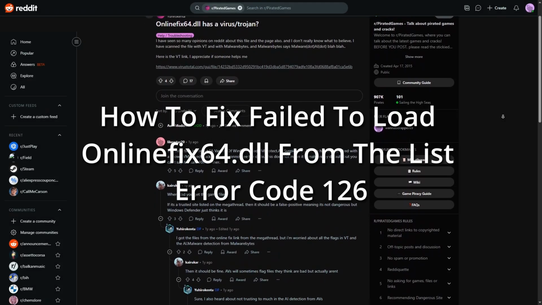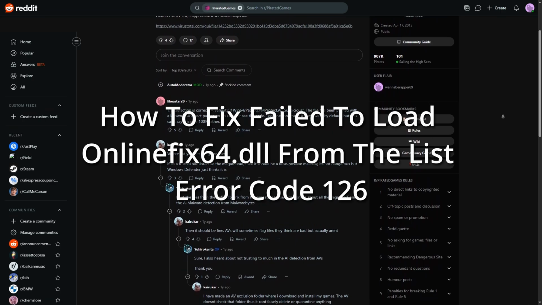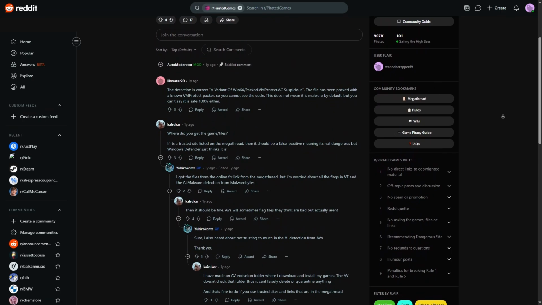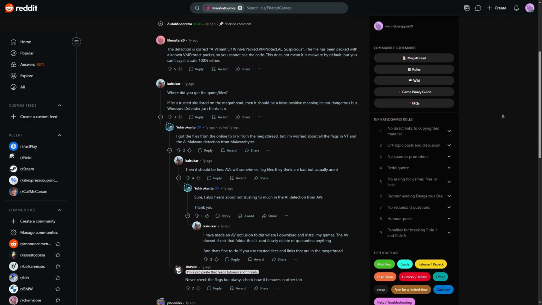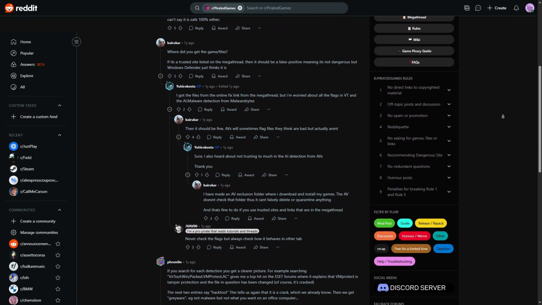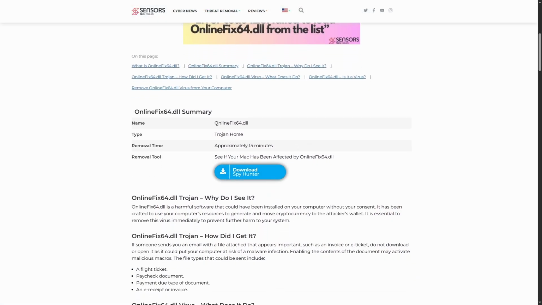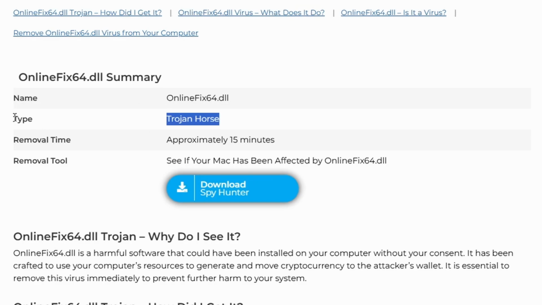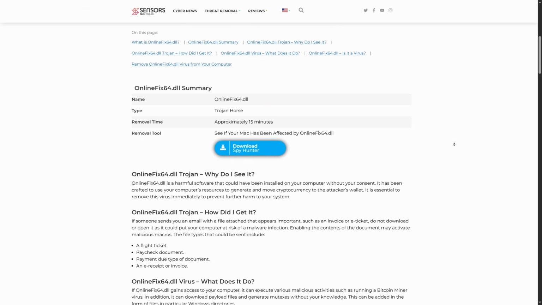How to fix failed to load Onlinefix64.dll from the list error code 126. Many antivirus tools flag Onlinefix64.dll as suspicious, often labeled Trojan, Packed VM Protect, or Hack Tool. Malware removal sites such as SensorTech and Malware Tips explicitly list it as a Trojan threat. Malware sandboxes detect malicious behavior in the file.